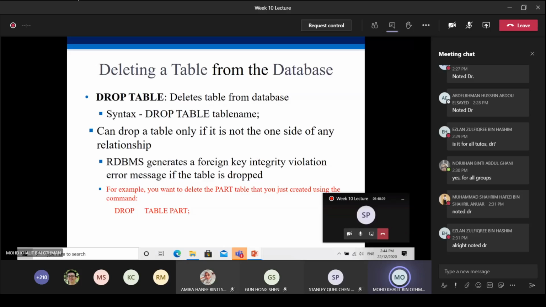You can drop a table only if it is not the one side of any relationship. Otherwise, the DBMS will generate an error message indicating that a primary key integrity violation has occurred.